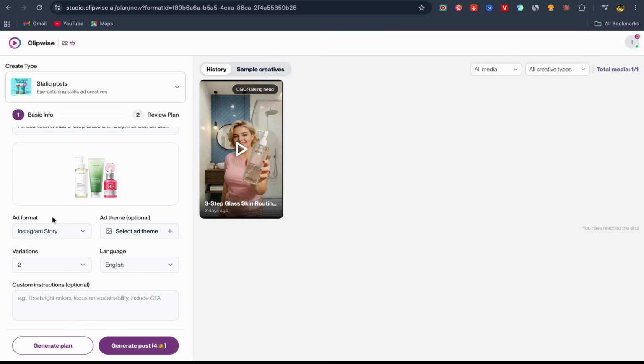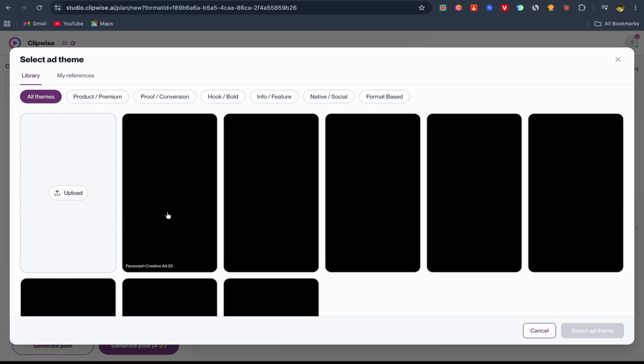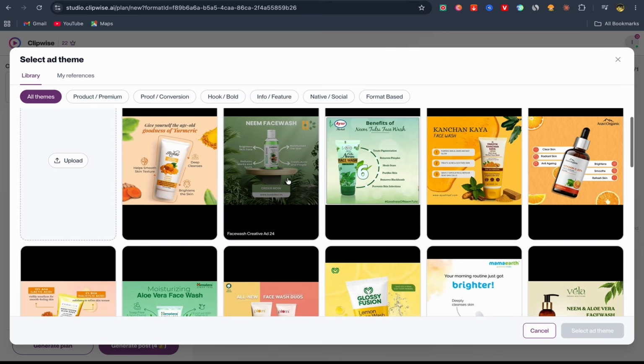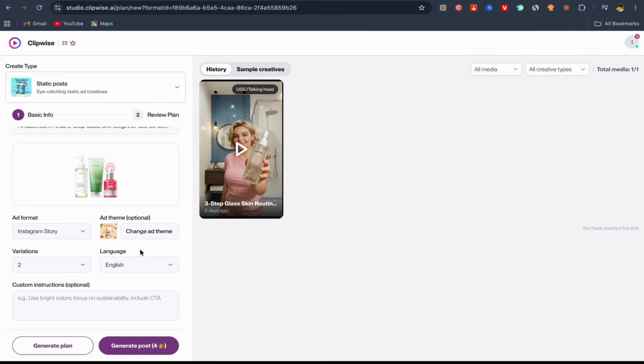You have here add format. So if you want to promote this product on Instagram story, you can choose this format. You have Instagram feed, Facebook feed, Twitter post, LinkedIn post, and Pinterest pin. Okay, let's choose, for example, Instagram story. Okay, so what we will do next, we will go over here to add theme. Okay, and click on this one. And what you will do here, you will choose your ad theme that you want. Okay, so for example, guys, I will choose this one, the first one. Okay, so just click on the theme that you want, select add theme like this, and here you go.